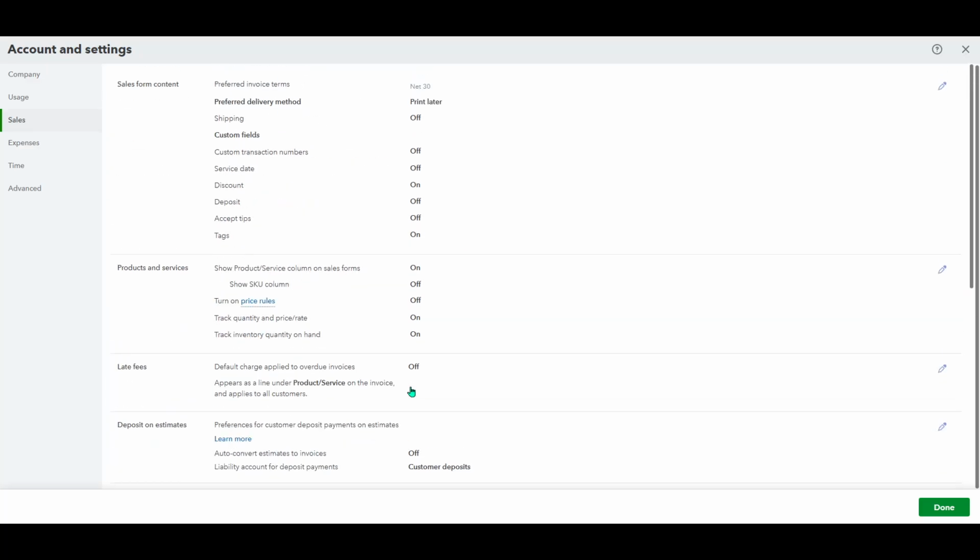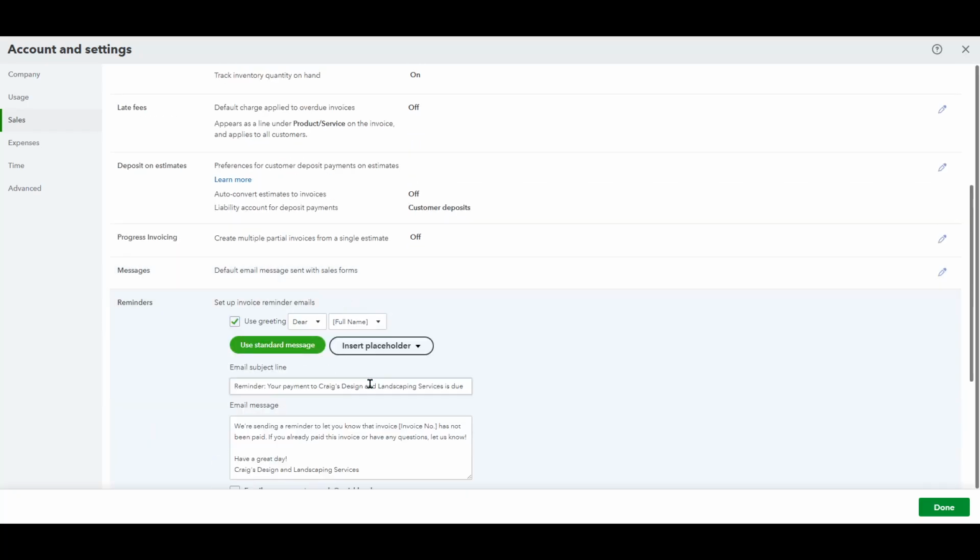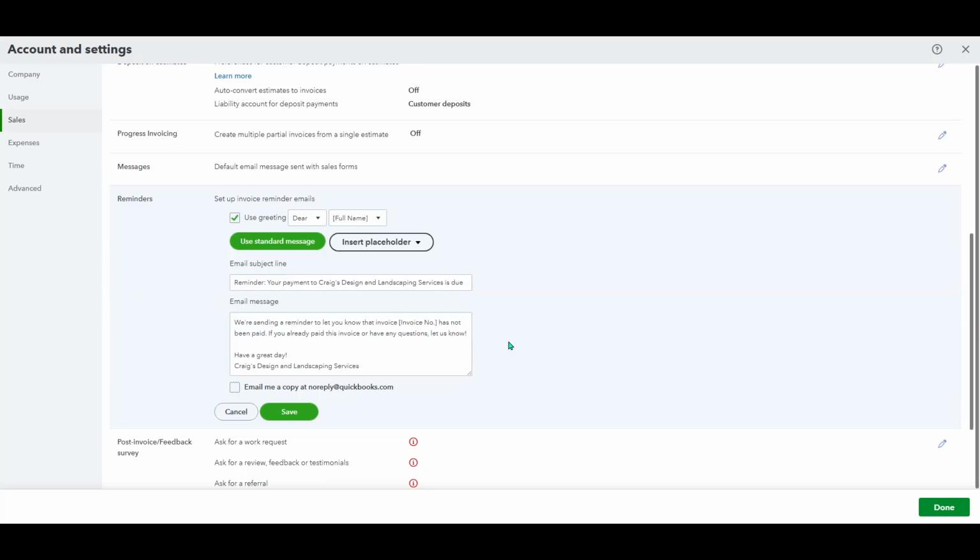Finally, don't forget to hit the Save button. It's important to save the changes, as this will confirm your new settings and ensure that everything's updated according to your preference. And there you go. Just like that, you've turned off automatic invoice emails in QuickBooks Online. It's a quick and easy process that offers you more control over your customer communications.